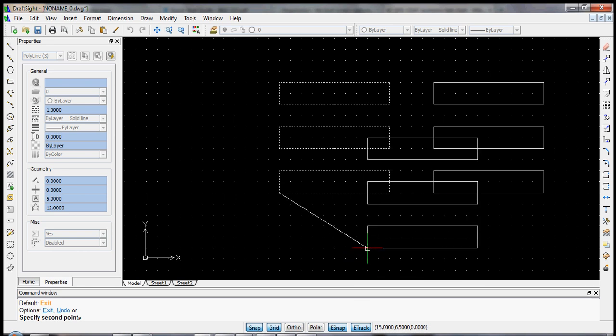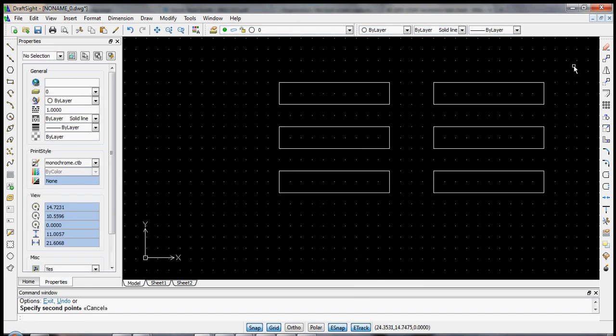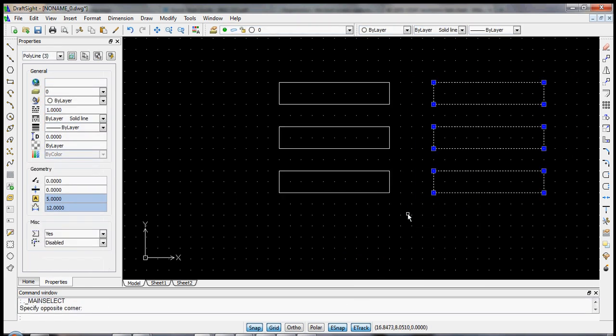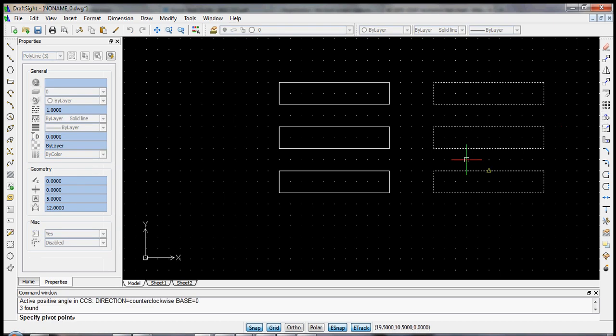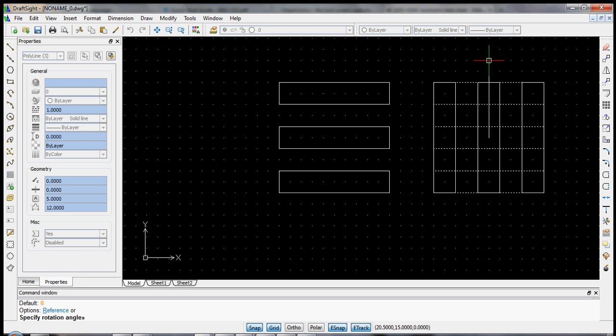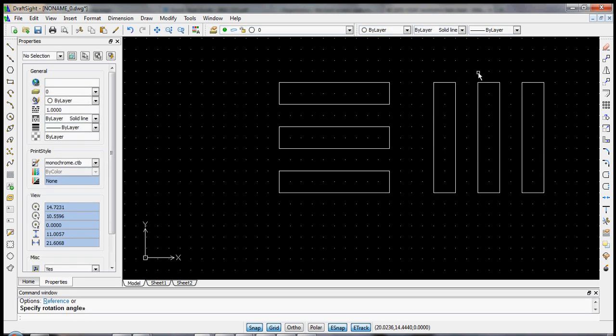Okay, and now hit escape again to end the command. Now we'd like to rotate these on the right. So we can choose the rotate command. We could type rotate or click the icon right here, rotate. We need to choose the pivot point, which will be in the center of the middle bar. And let's make a vertical line, and we're done. Now hit escape again to complete that command.